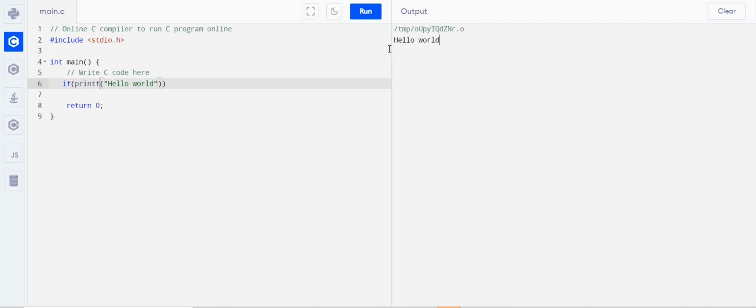Now I will explain what is happening. We know printf is a function and it returns some value. What value? It returns the length it has printed. So you can see hello space world has 11 characters, so it has returned 11. So in if, it's calling a function which is returning some value, which if takes as true.